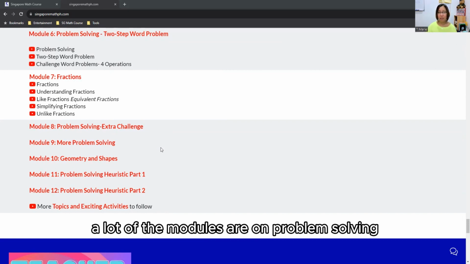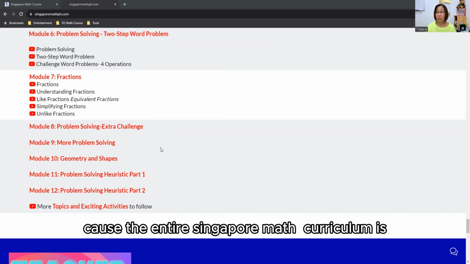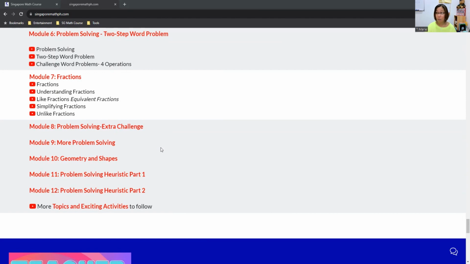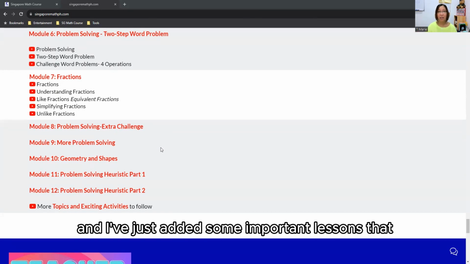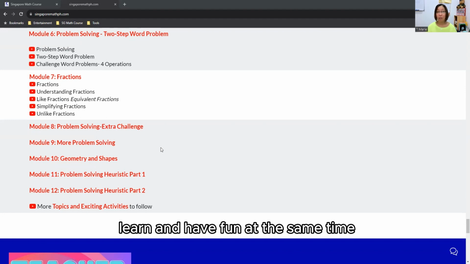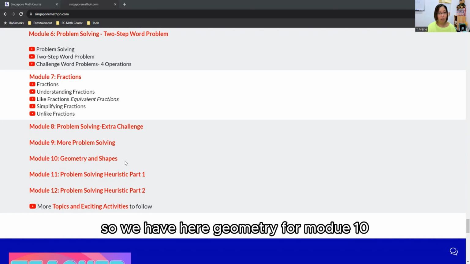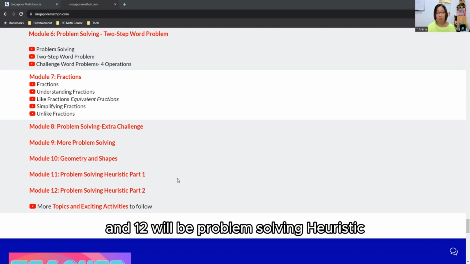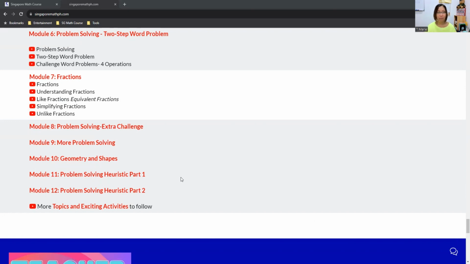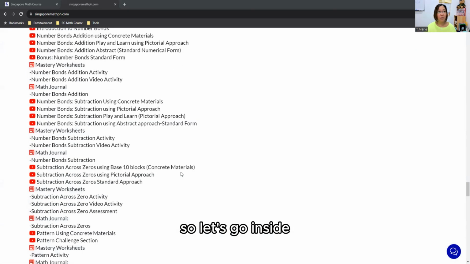If you notice, a lot of the modules are on problem solving because the entire Singapore Math curriculum is on problem solving, and I've just added some important lessons that you will be able to learn and have fun at the same time. So we have geometry for Module 10, and then 11 and 12 will be problem solving heuristic. So let's go inside the course.